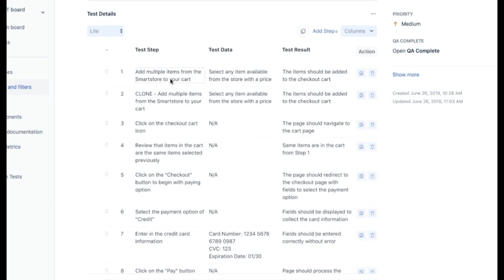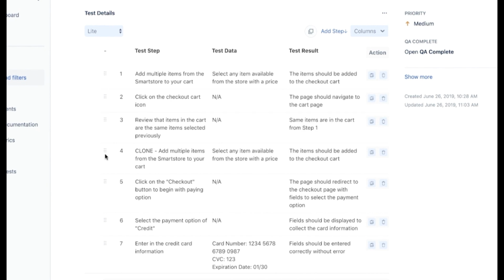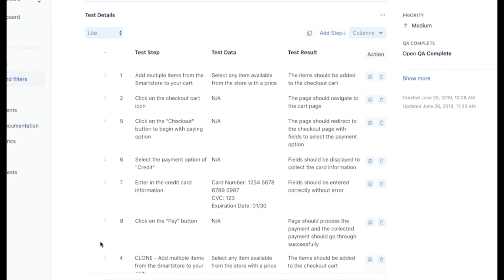But let's say we want to change the position of the cloned test step. We can reorder and move the test step by using the Reorder button on the left-hand side of the test step. Simply click and drag where you want to drop and move the test step to reorder it. It's as easy as dragging and dropping.